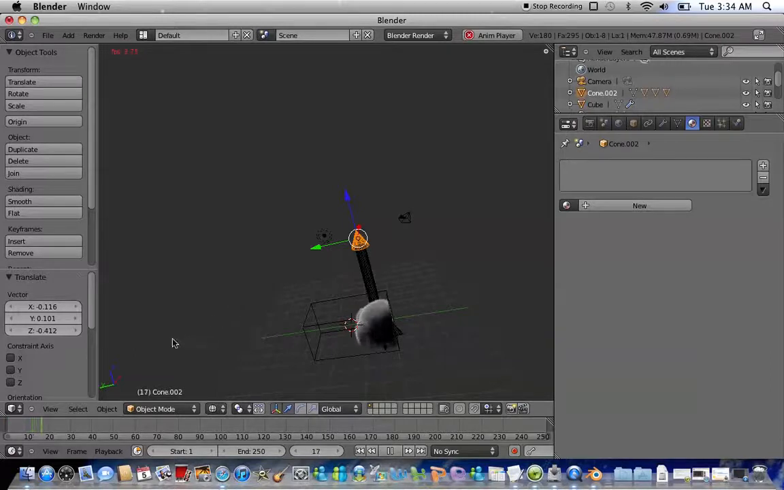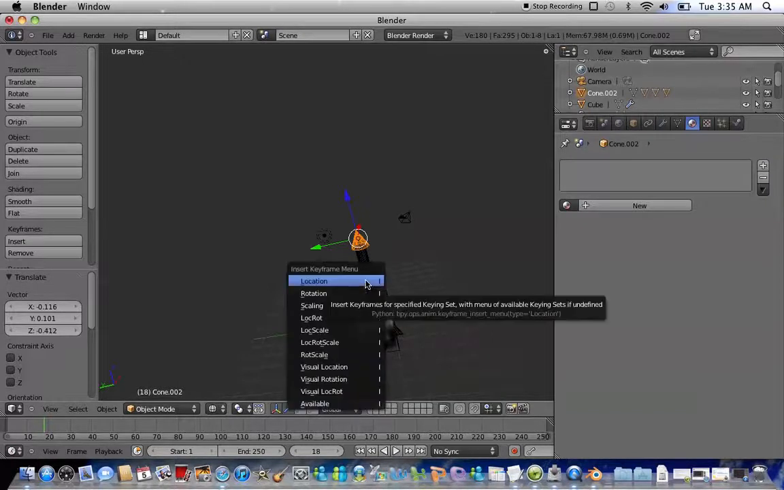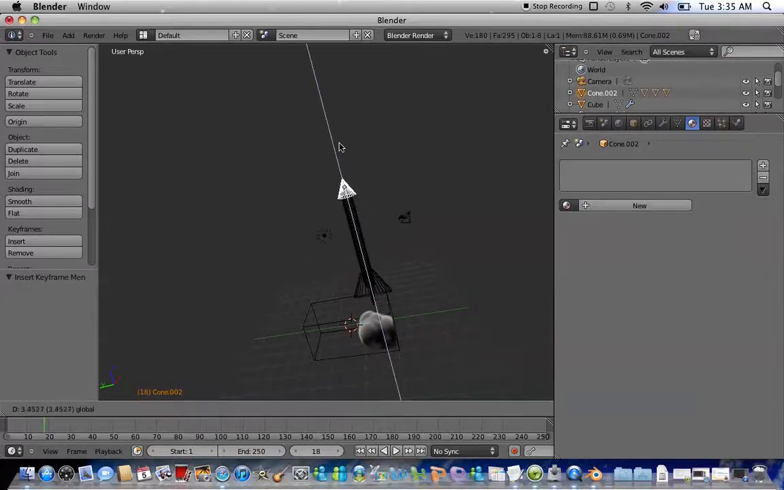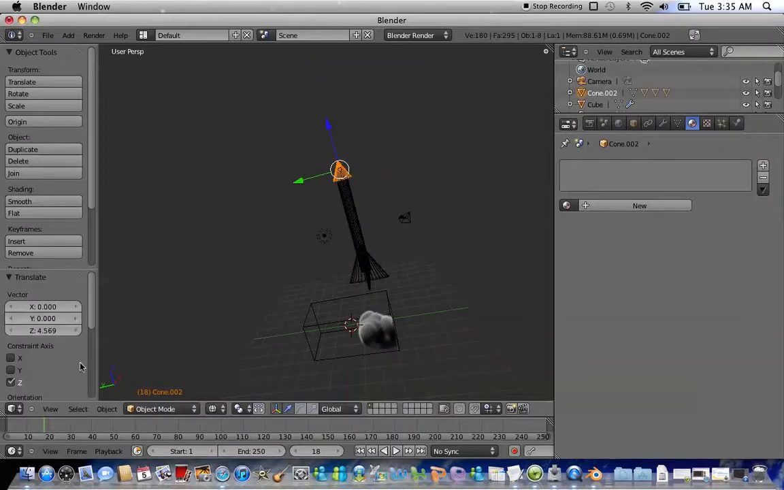And around the 20 mark, between 15 and 20, we're going to want to set the rocket in motion, right here. To add keyframe animations, we still have the rocket selected, the top of it. We're going to hit the I key and click location. Move it up some. Set the mark.